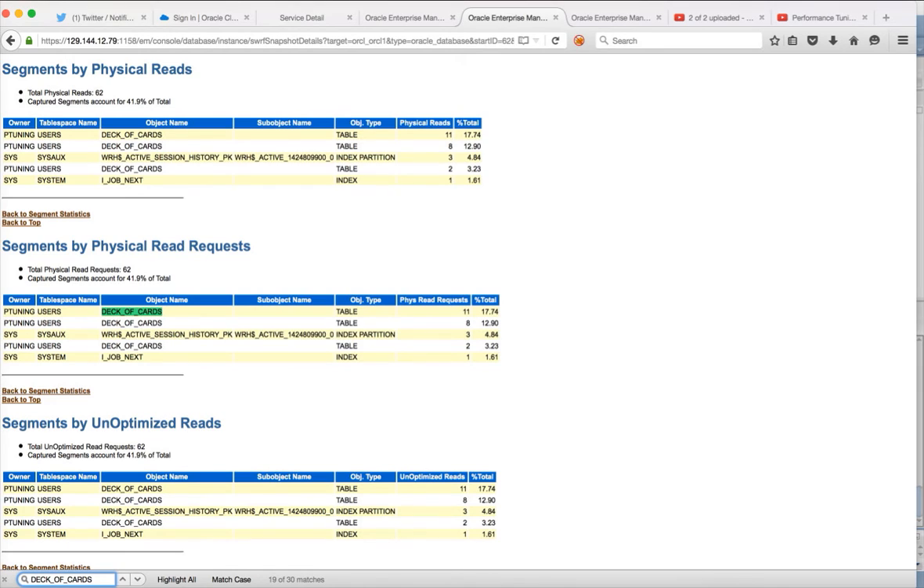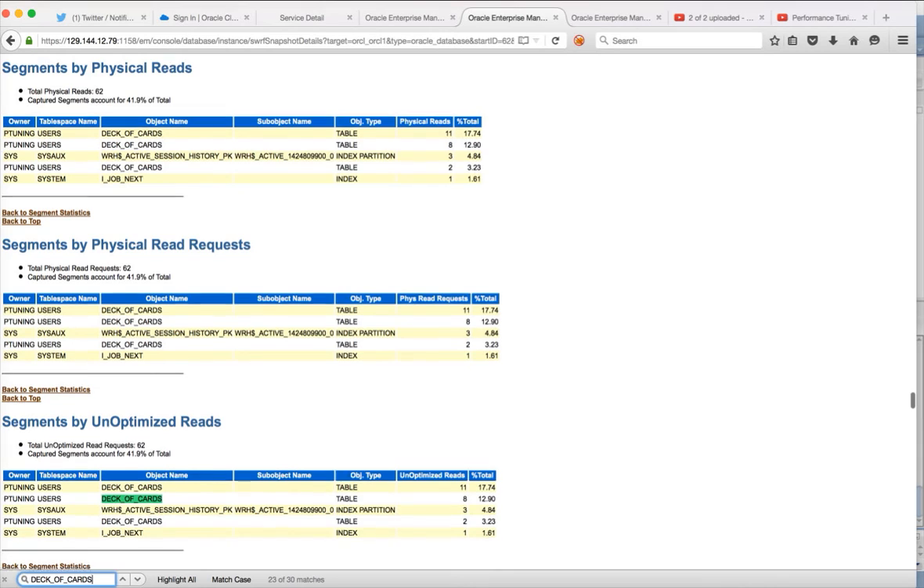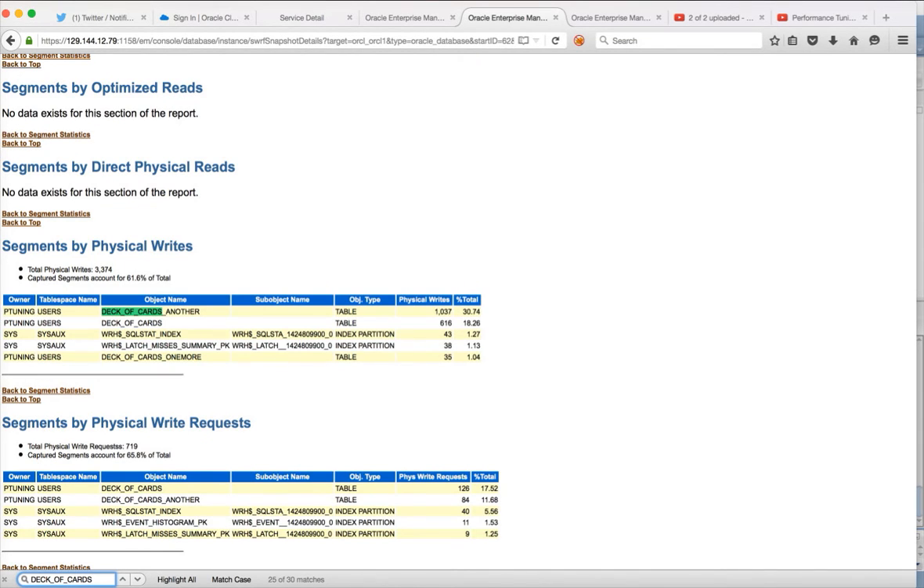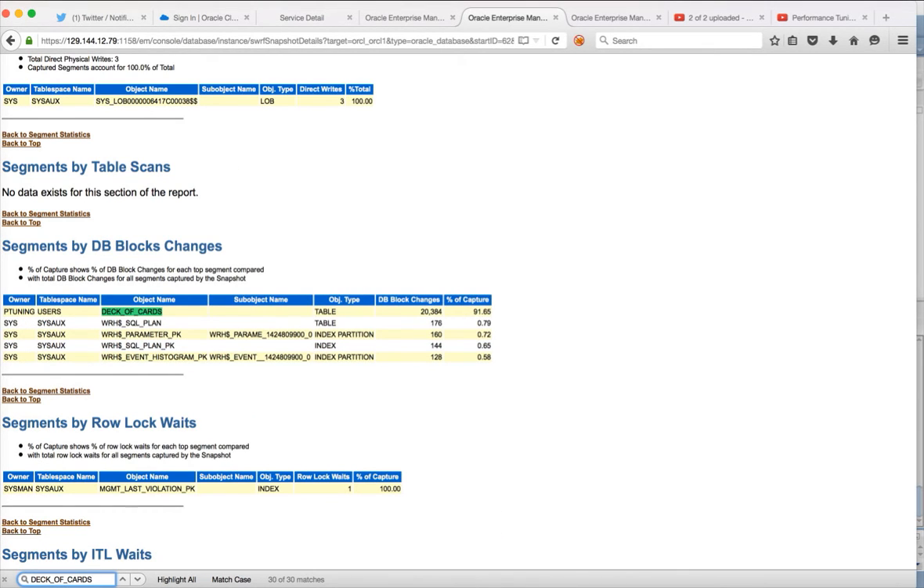Then these are physical read requests. These are unoptimized reads. The statistics are the same, but they are categorized into different things. On a busy database, you might see different tables as top compared to other tables, but in this case we are running only one query, and they are not significantly different. And this is one important thing: block changes. There are 20,384 block changes for the insert statement without the hint.